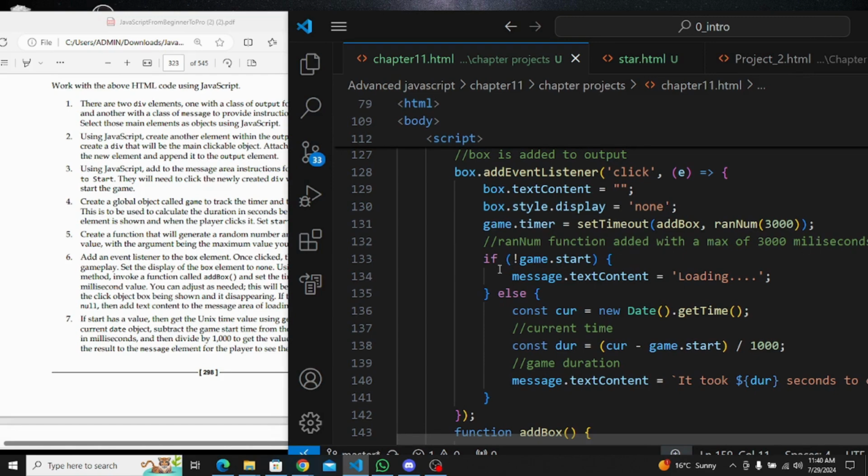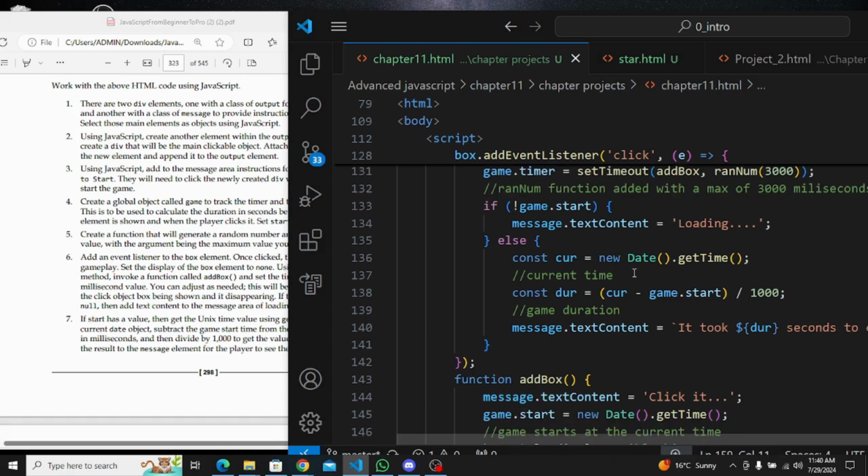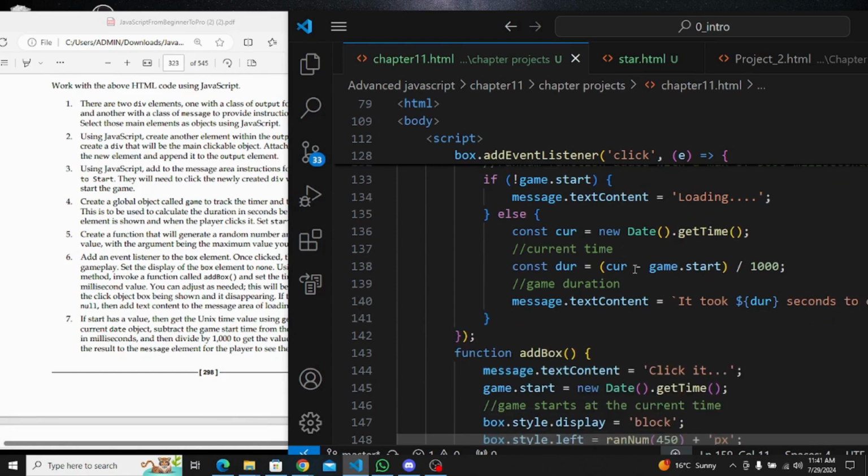Then we said if the game has not yet started, our message should be loading, or else let our new date and time, which will give us the current time.